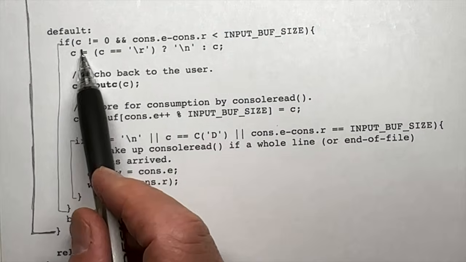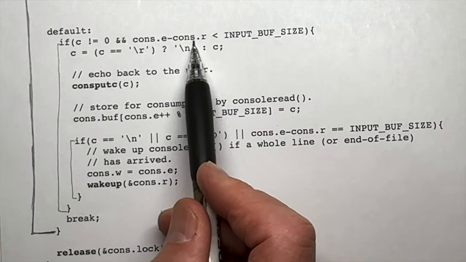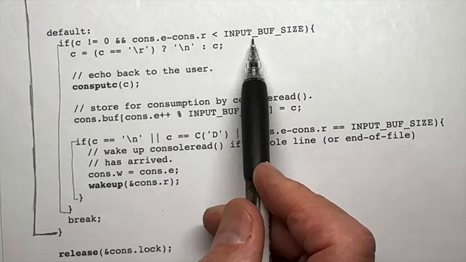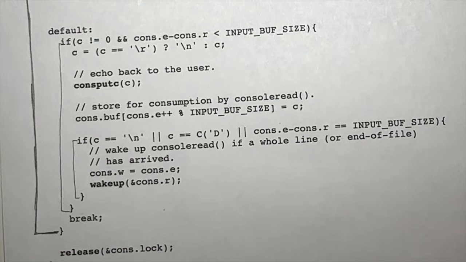To get the number of bytes currently in the buffer, we subtract the position of the first byte, that's R, from the first empty position, which is E. If that is less than the size of the buffer, then we have at least one empty slot remaining.